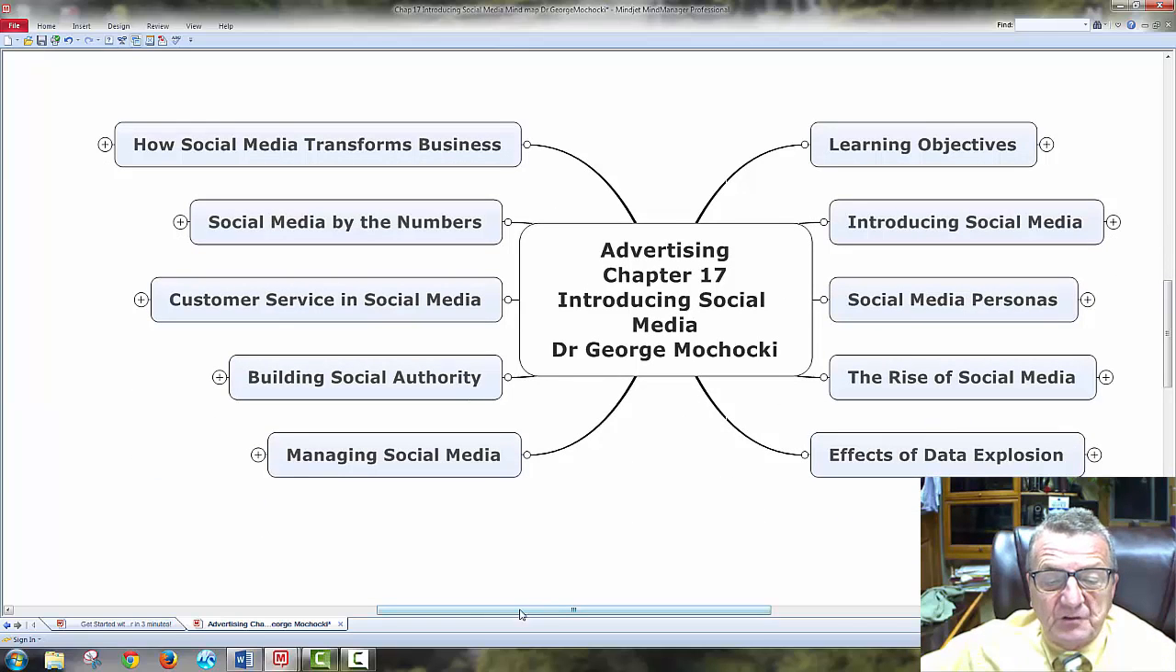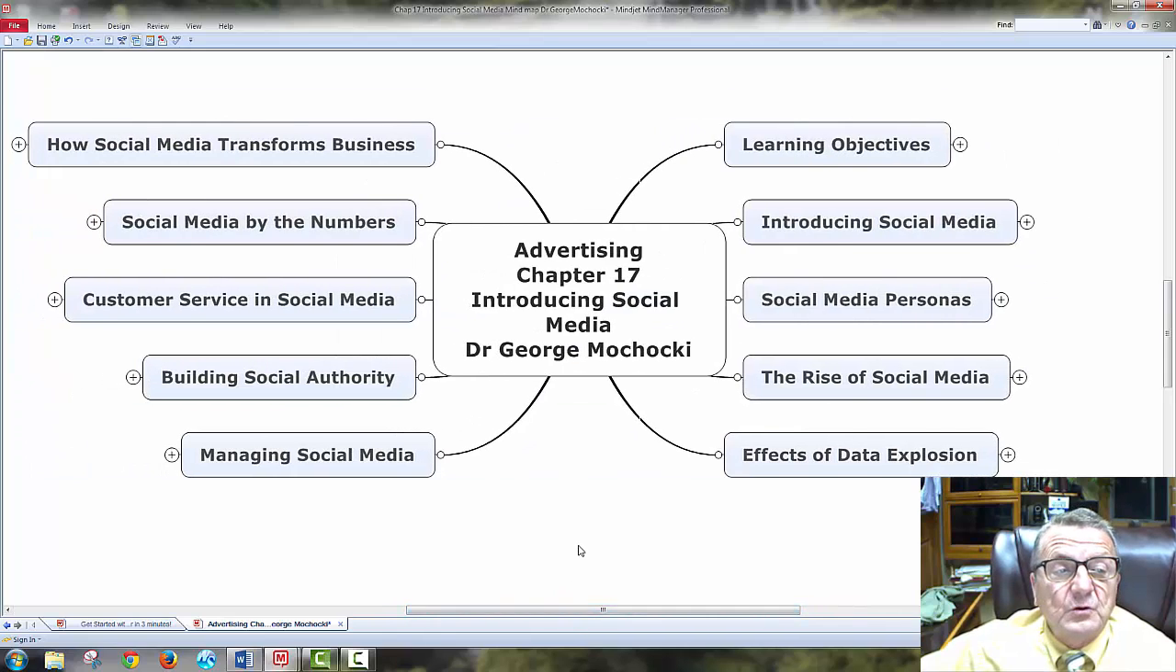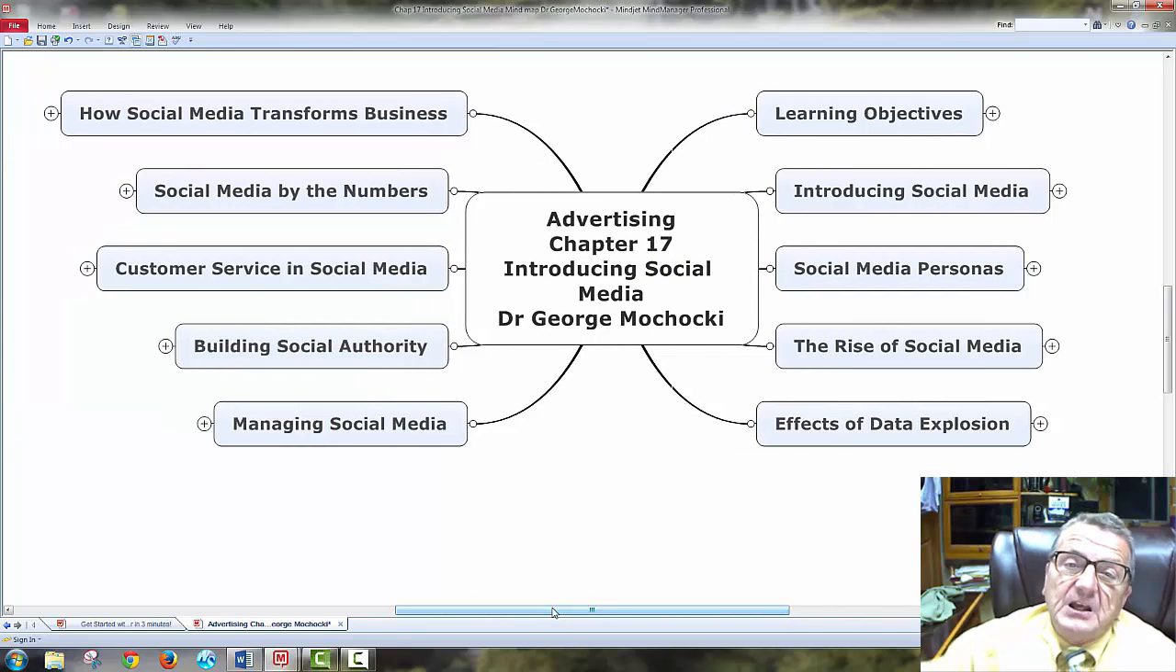We covered this on social media. Be aware. You learn everything else. It's another tool that you're going to be using in your advertising, integrated marketing communication. My name is Dr. George Mochocki. We're on chapter 17. I think we have 19 or 20 chapters, and then you're going to be turning in your advertising plan to me if you're taking my class. If not, it's a good learning. It gives you just a good idea.